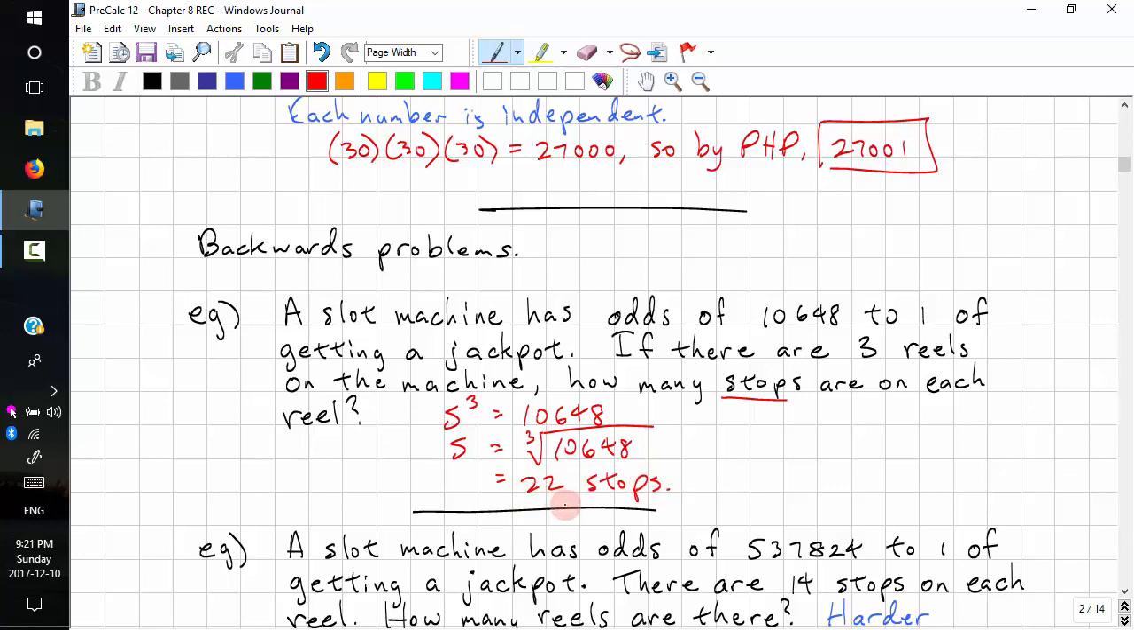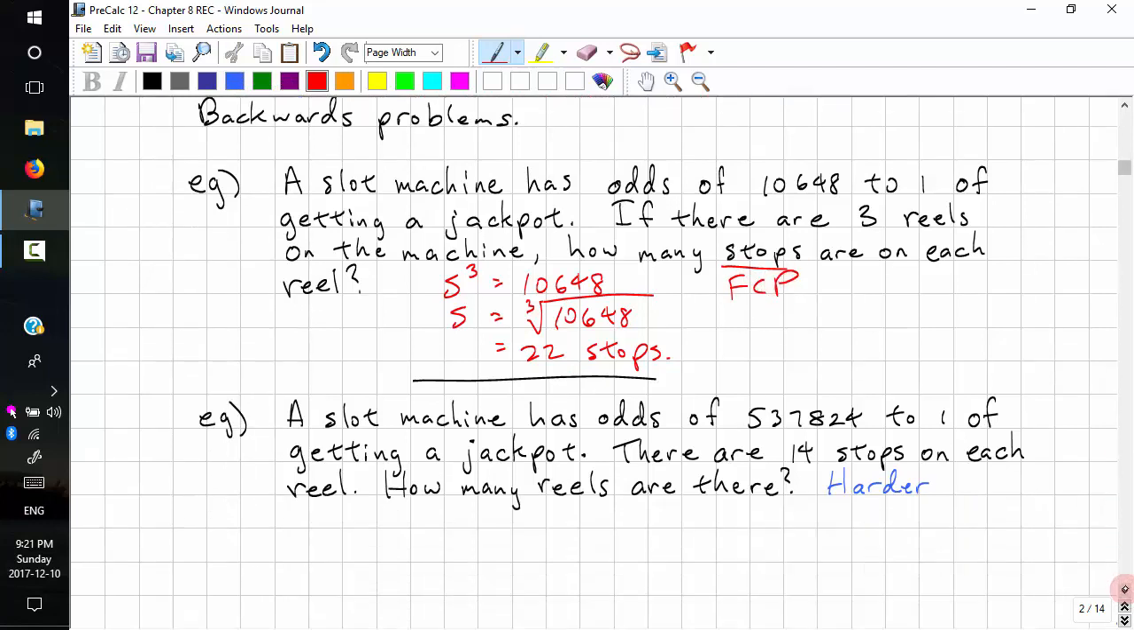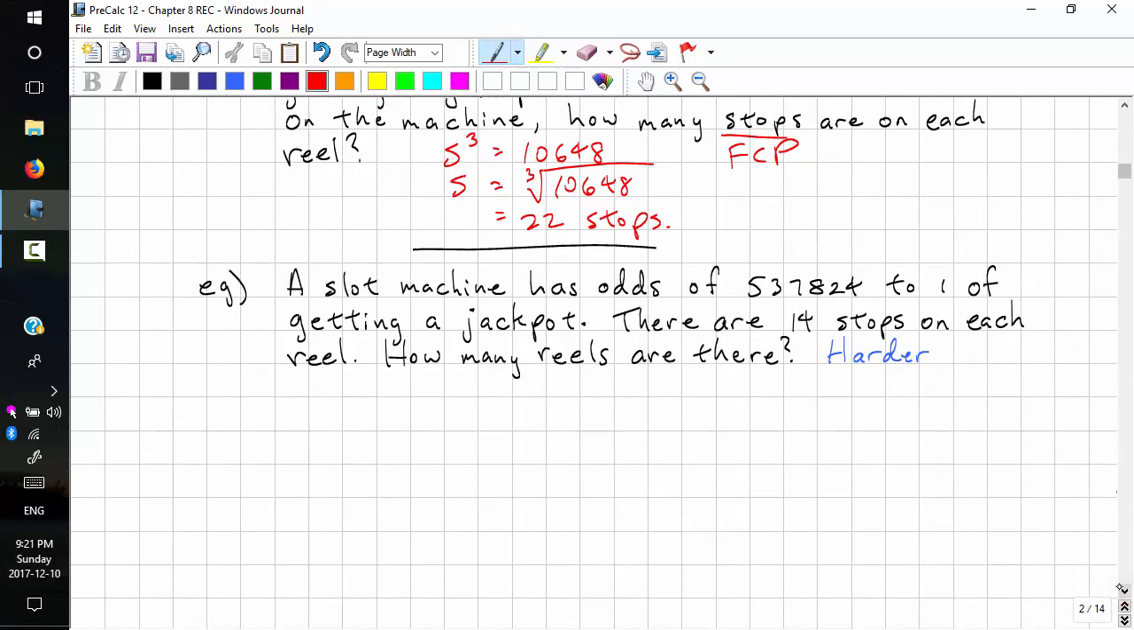Okay, if you get a non-integer answer, or if you get a negative answer, you've done something incorrectly. These problems should work out to a positive integer. This problem is using the fundamental counting principle. So here's a separate way of phrasing it. It's a little bit harder.